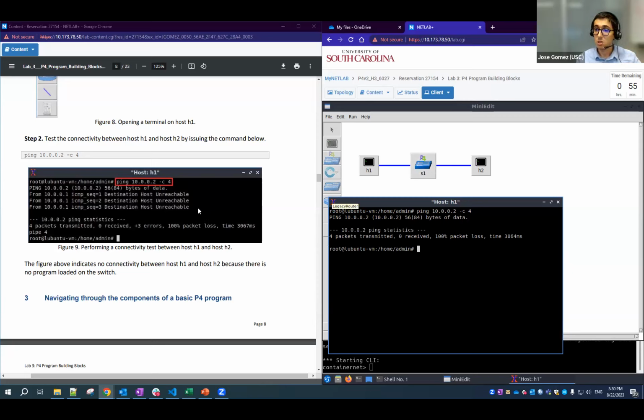I see a question here. John is asking, can we cut and paste between windows? Unfortunately, that's not possible with this platform. With NetLab and Academic Cloud, you won't be able to, for example, copy a command here like this one and paste that. So that's a limitation that we have with this platform. But as well, that limitation forces you to go over the step-by-step procedures as well.